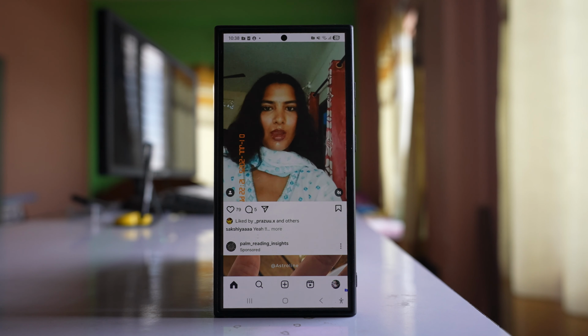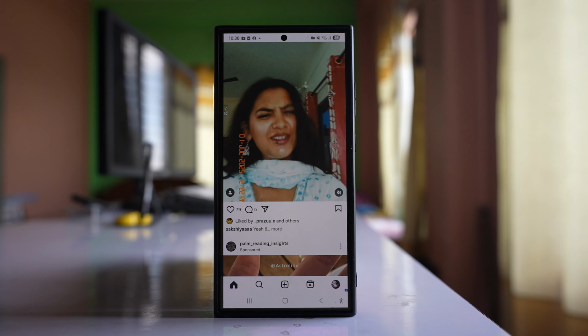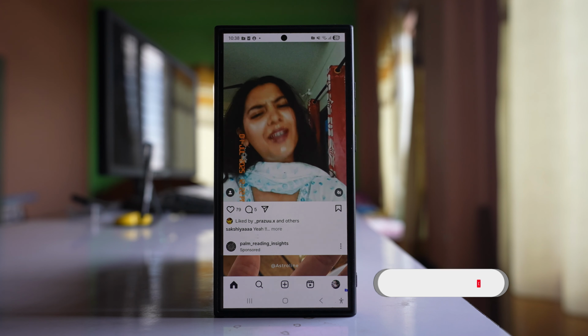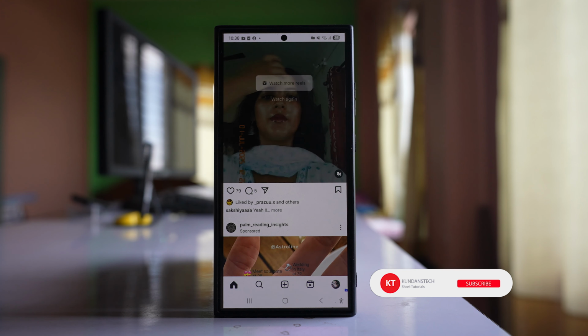So in this way, you can add the Instagram app inside secure folder and lock the application.